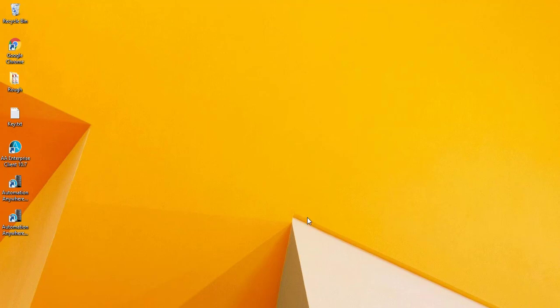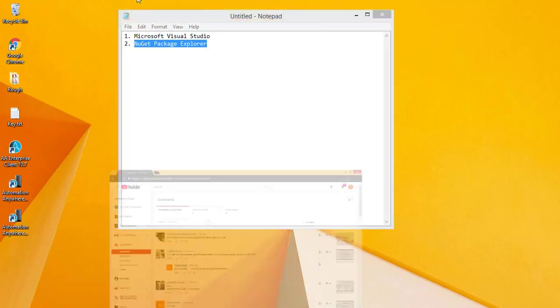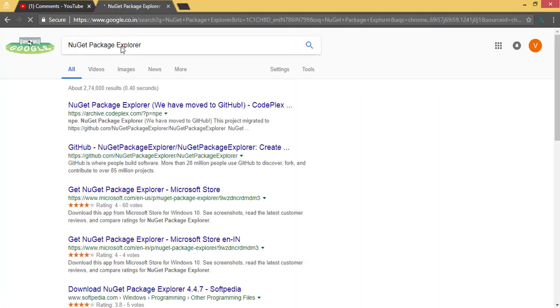To create custom activities there are two main components. First you need Microsoft Visual Studio, and the other one is NuGet Package Explorer. Visual Studio is a licensed version, and NuGet Package Explorer you can just type in Google and you can get it. You can download it and use it.